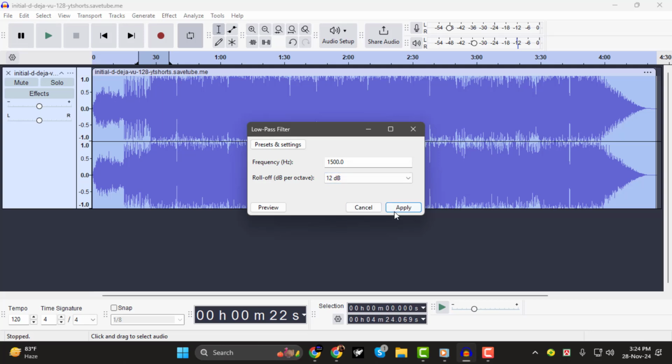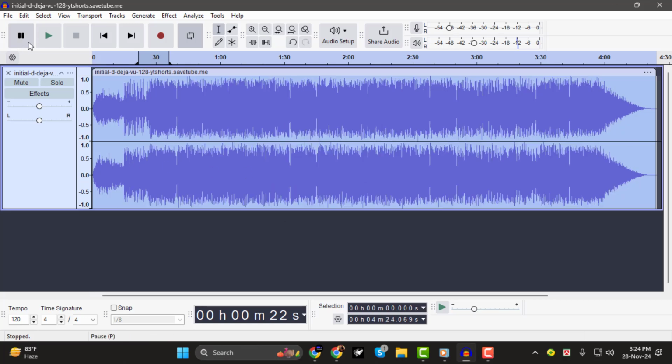Step 4. After making your adjustments, hit play to listen to the effect. If you feel the sound could use more tweaking, repeat the process or adjust the frequency again until you're happy with the result. And that's it. You've now made your audio sound lo-fi in Audacity.